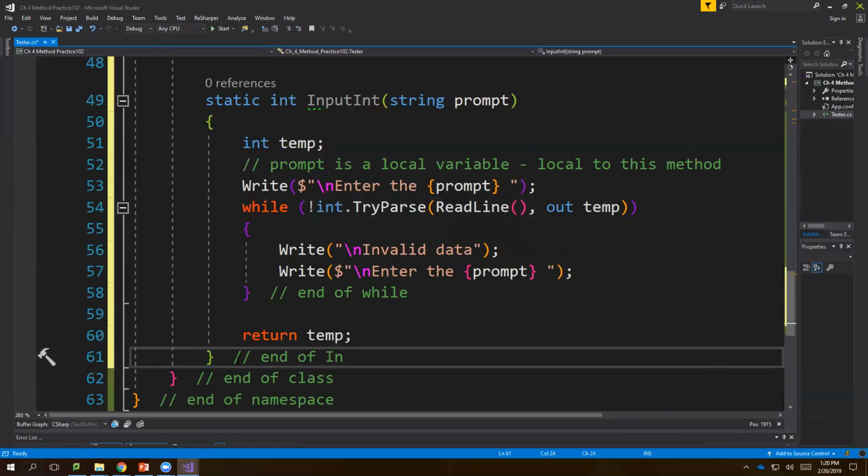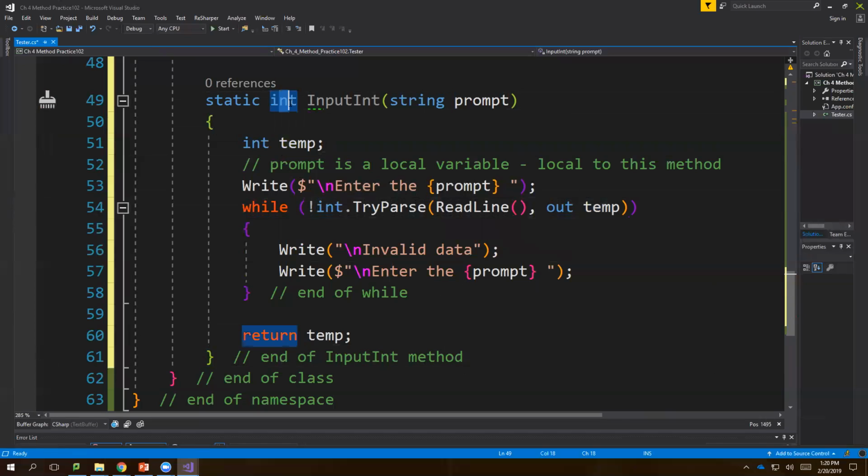Now that's going to be the end of our input int method. Do you always have to return something? Only if you say in your method header that you're going to. So if you put that word void, then you don't have to. It takes a second to get used to because it's just so different than other languages.